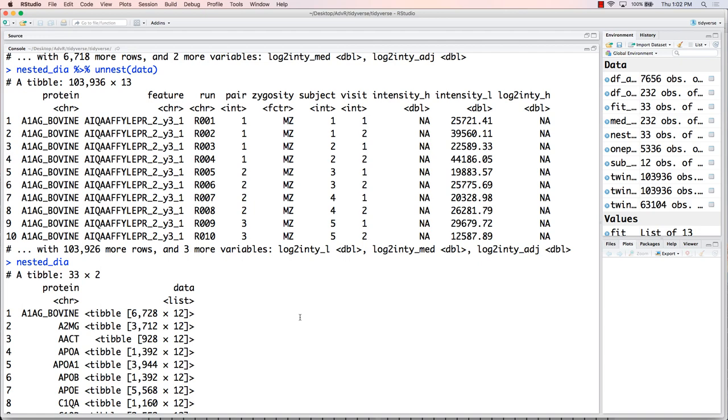Does the nested data frame have smaller storage? Yeah, the question was about the storage for memory. I don't think so, but I believe Kylie will talk about that, or some other aspect of the memory storage. But I don't think so.